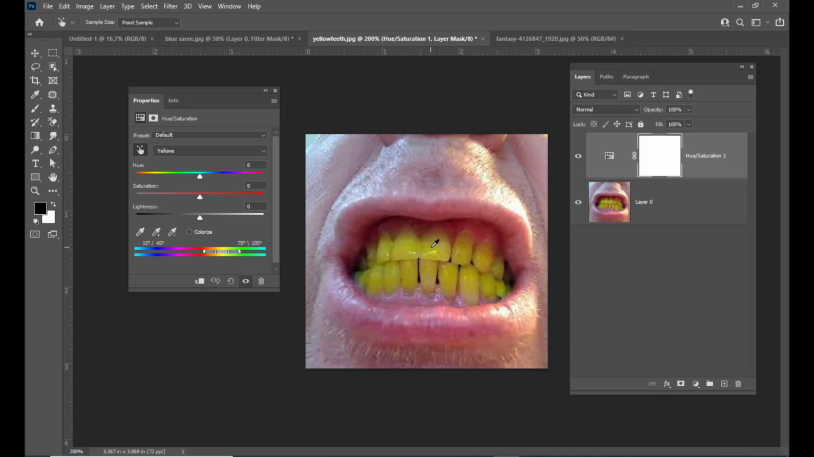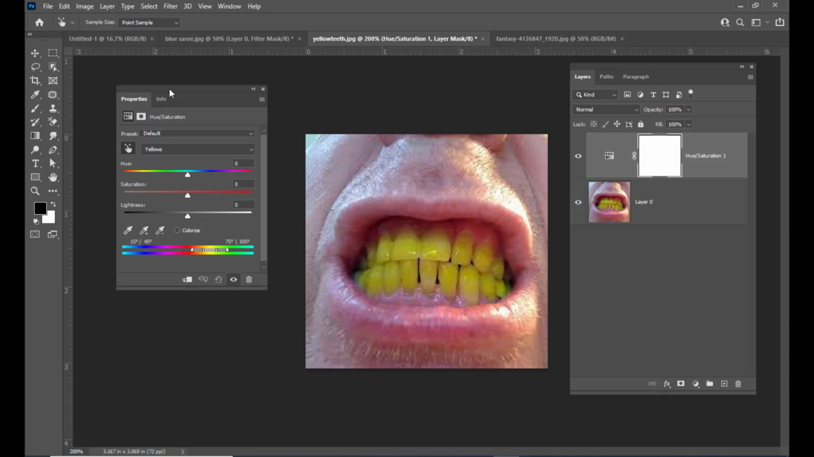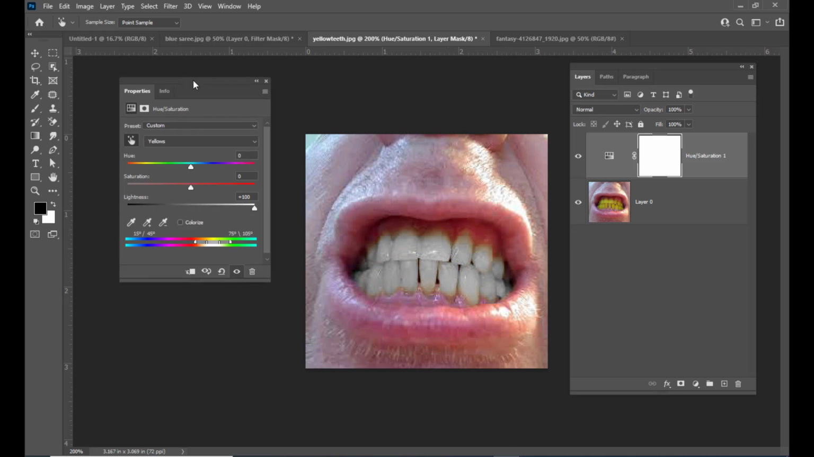Once you click on the teeth, you can see the option here. It is showing that we have selected the yellow color, and now all we have to do is to just change the lightness option. Here the lightness slider is there, just move it to the right. So now we can see the bright white teeth. But there is also a problem here. We can see some yellows near the gums.